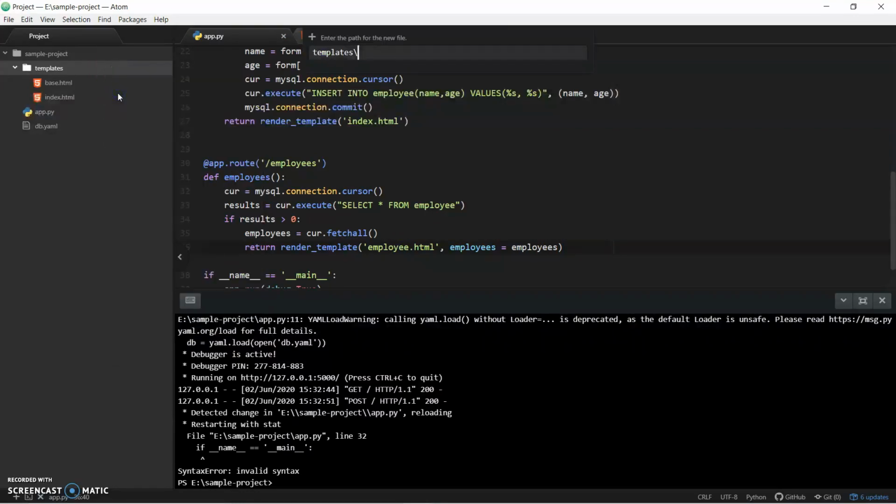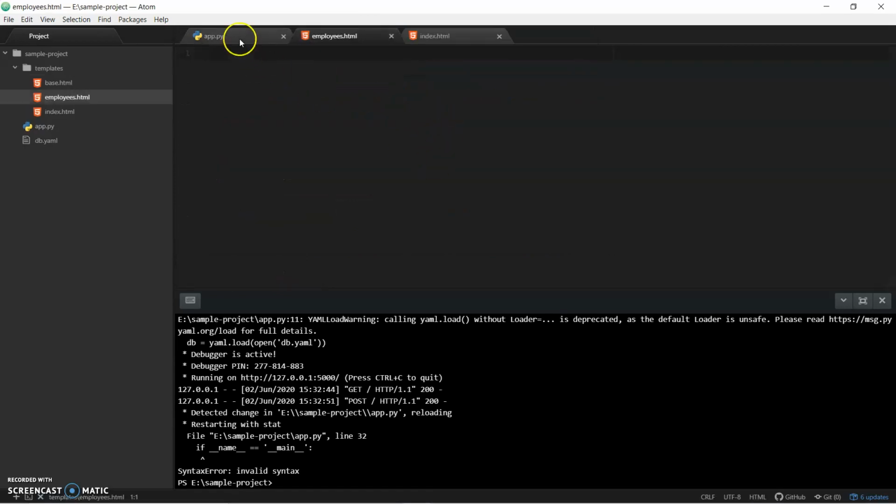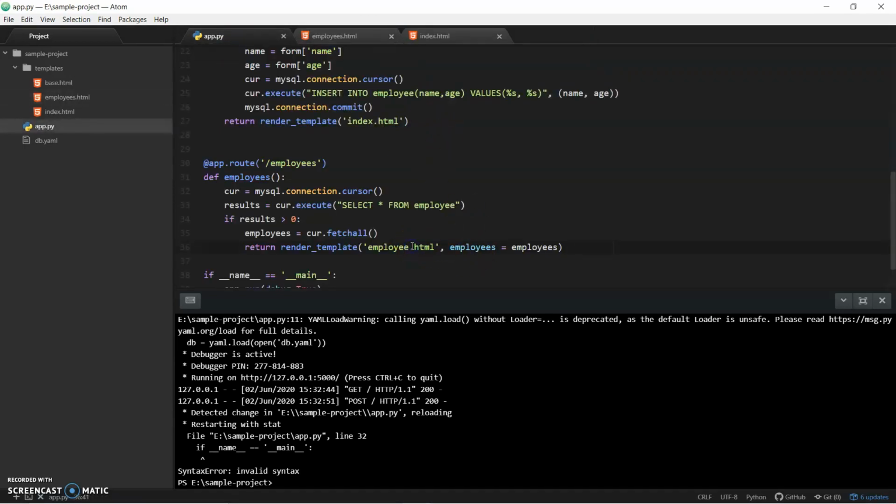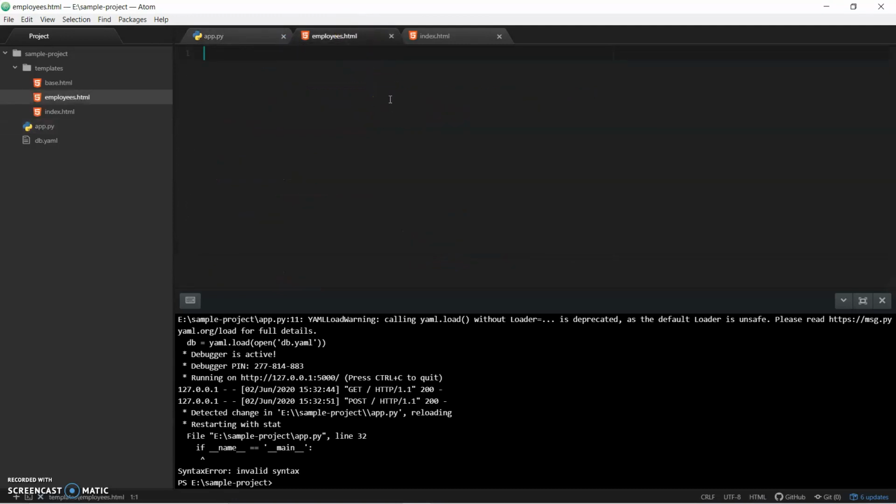Now we're going to pass the data, so we need to create this template. So come down here, employees.html. Wait, this will be employees.html. So come down here, give it, yeah. Now save this, come back here. Now what we're going to do is we're going to actually give some data, so we need to show the data.